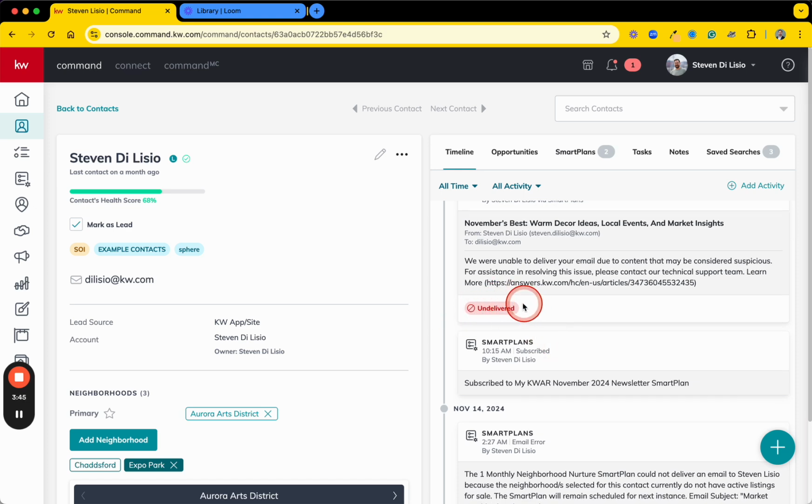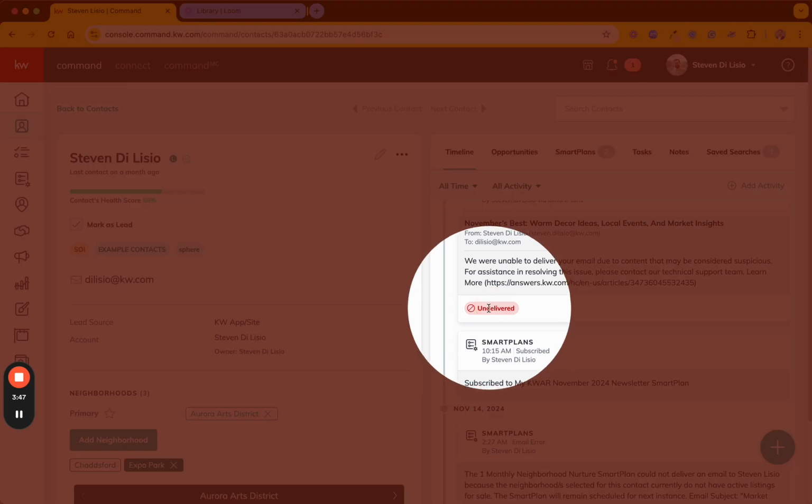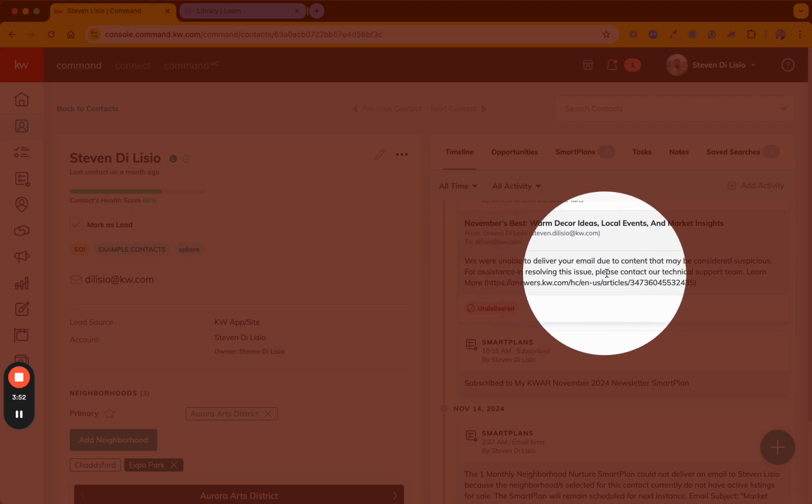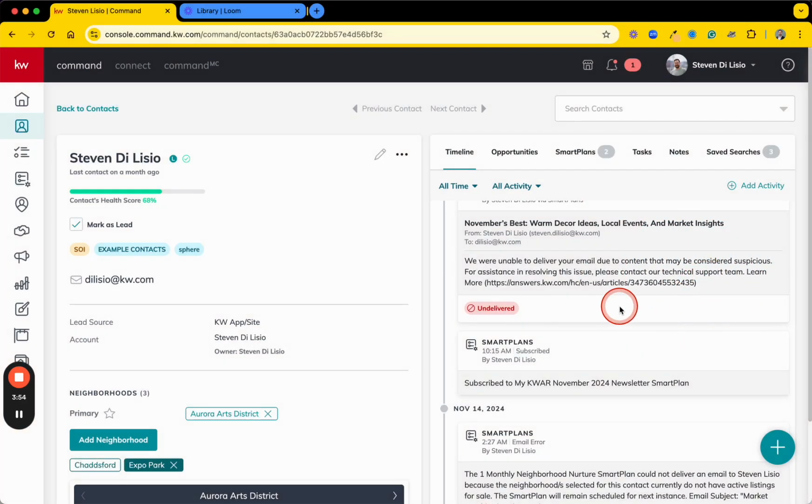And you will see, if it does not send, you will see this right here where it says undelivered. And that usually means that there's something with the email that it's not sending. It could be that something's missing from your marketing profile. It could be the links inside the email.